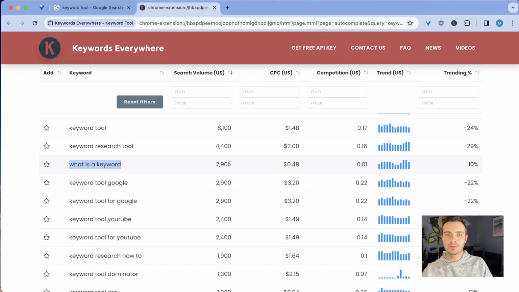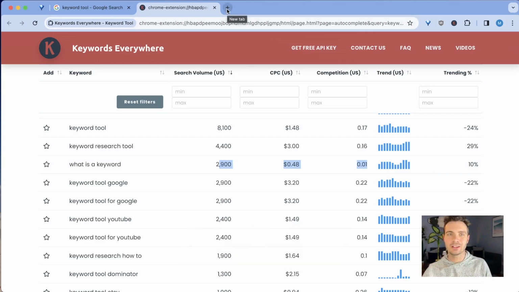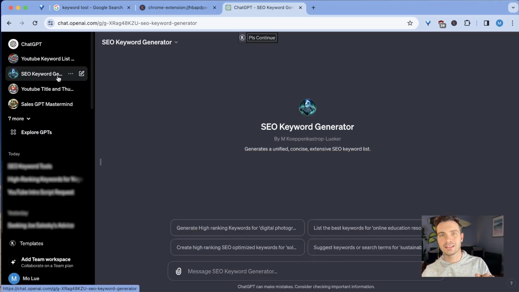So I would probably use something like this, but in order to be more comprehensive and really cover all my angles to figure out what's the best keyword to write about, I'm going to use ChatGPT with a custom GPT that I've created in order to create killer keywords. Let's go over to ChatGPT. Let's select my keyword generator tool. You can find that in the description below.